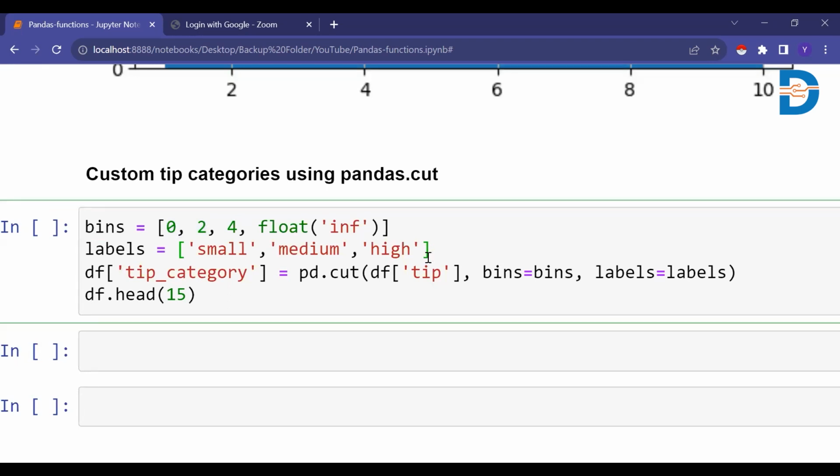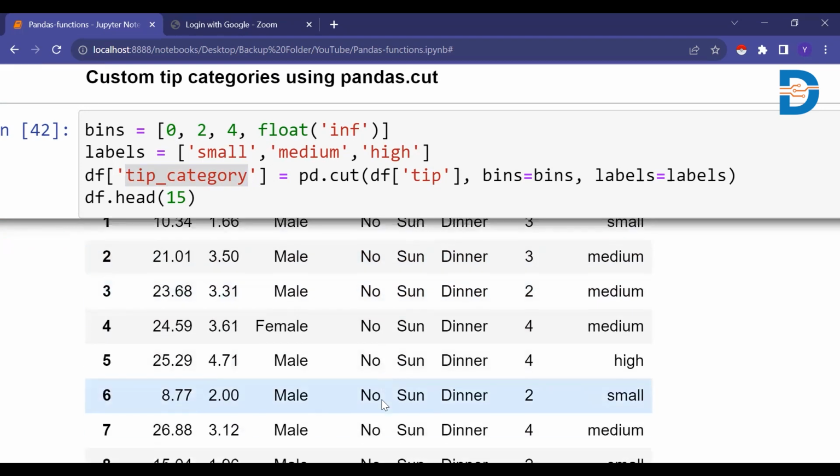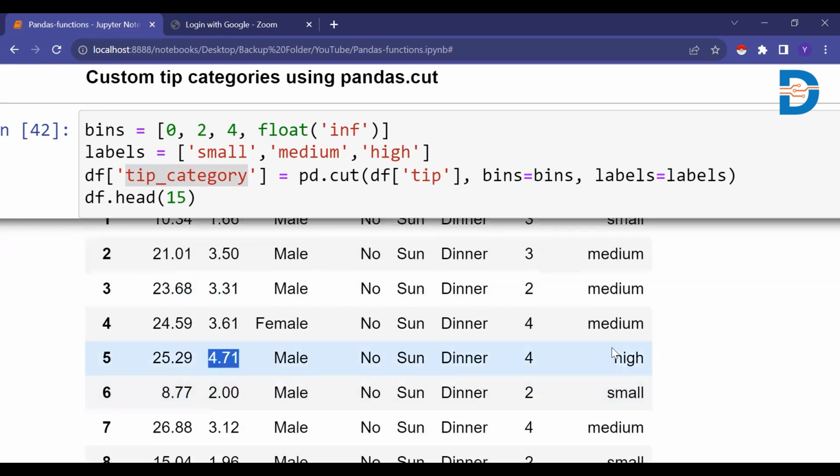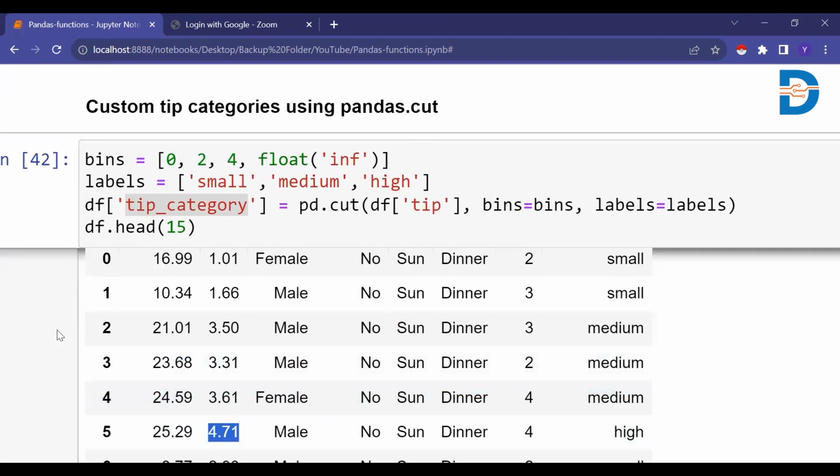As a result, pandas will create a new column with different categories using pd.cut on df.tip. It takes the records, creates a new column, and gives the values based on this tip column. These are the bins I'm passing and these are the labels. Here, if you see tip category, this is the column I had created. Based on the tip size, here the tip is 1, so it went to the small category. Here the tip is 4.71, so it went to the high category. So this is pandas cut.